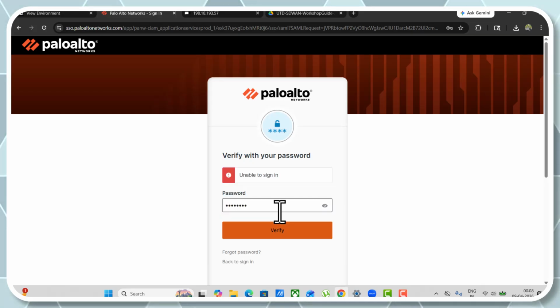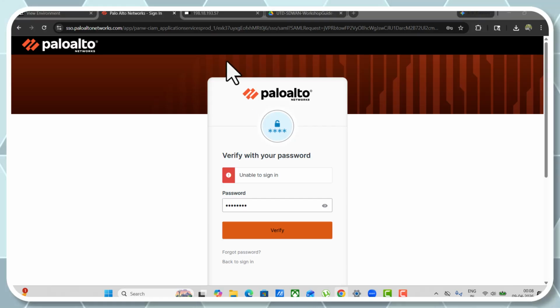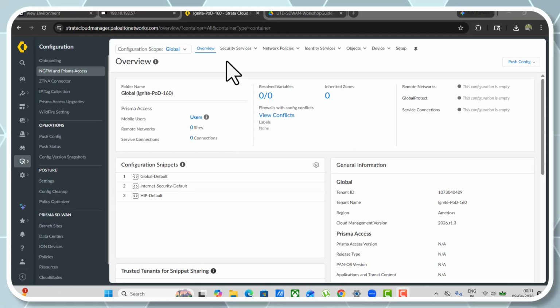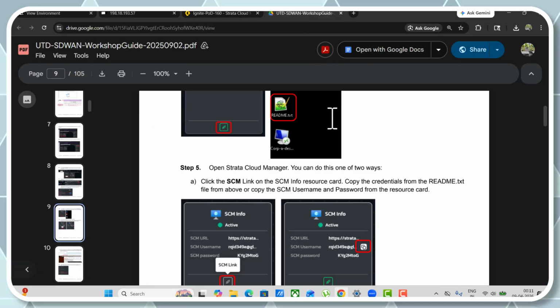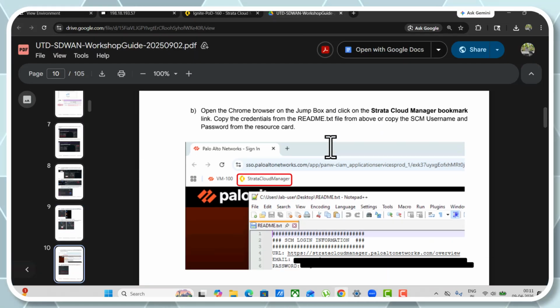Unable to log in. So let me check how we can log in, then I will come back. I don't know, there was some error, the same username and password I have given, and now I am able to log in. So let us move forward.